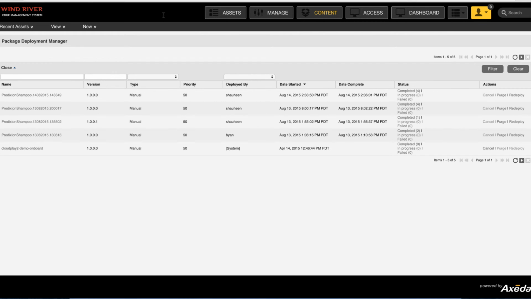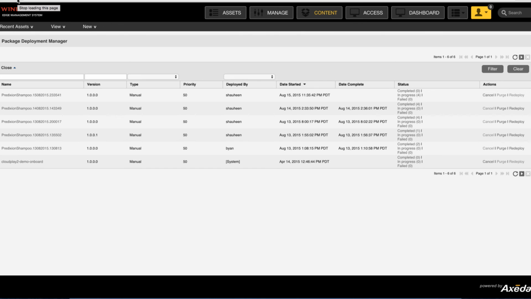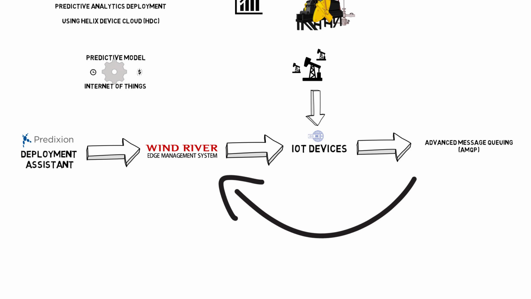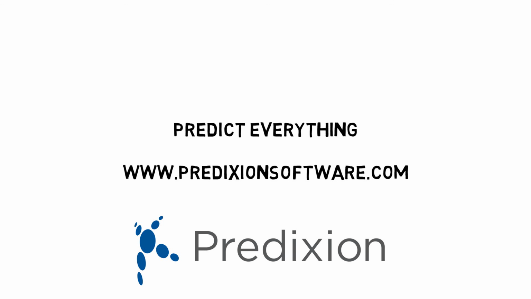The Predixion server now sends the required settings to the Helix Device Cloud, where all the assets in my target group will then be updated with the new settings. I can also check the progress of the deployment via HDC. So what you see is an example of Predixion deploying a predictive model using an edge management system to a group of assets without the need to write extra code. The result of the model can then be easily extracted for further action to achieve predictive maintenance. In this case, the edge management system is HDC and the assets are oil pumps, but the possibilities are endless.